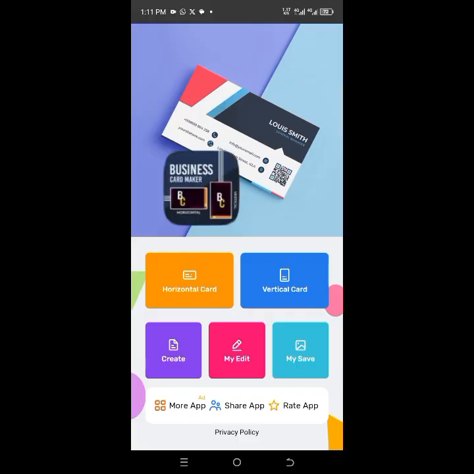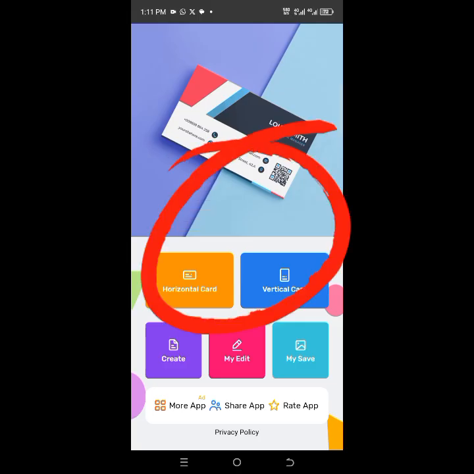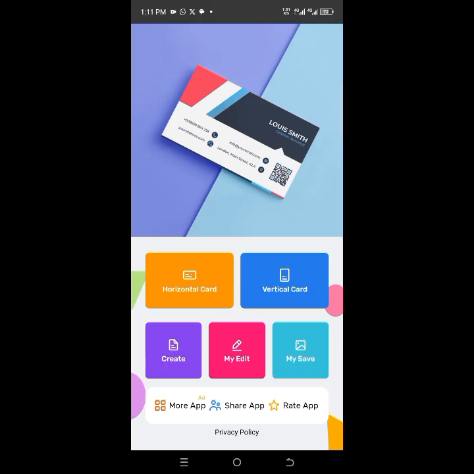So in today's tutorial, I'll show you how to create a business card with Business Card Maker. They have different templates on this app that you can just edit and create yours. You can see horizontal card here and vertical card. This image you are seeing here is exactly how your card will look like, in case you are wondering what horizontal or vertical means. So depending on the one you want, if you want the horizontal you click on it, if you want the vertical you click on it.